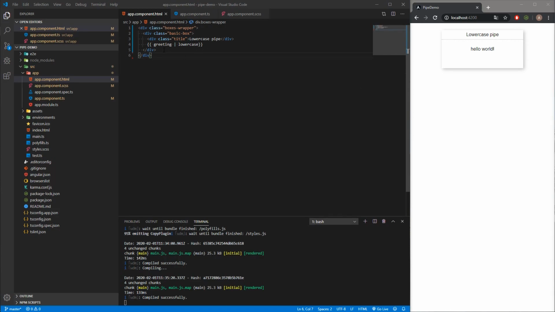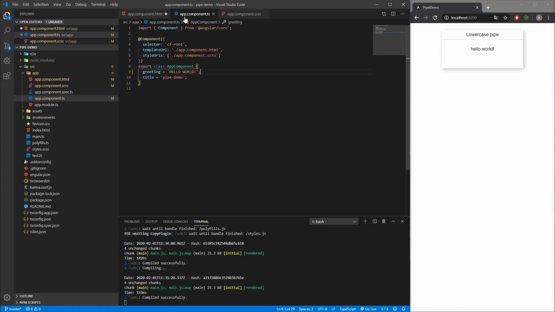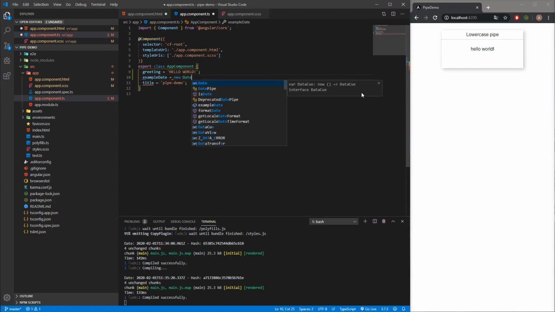So let's move on. Let's copy this stuff over here, let's paste it, and now we'll take care of the date pipe. Okay. To make use of it, we have to go to the class file, and over here we will create an object, the date object. So let's name it example date. And we want the actual date, so we will say new date.